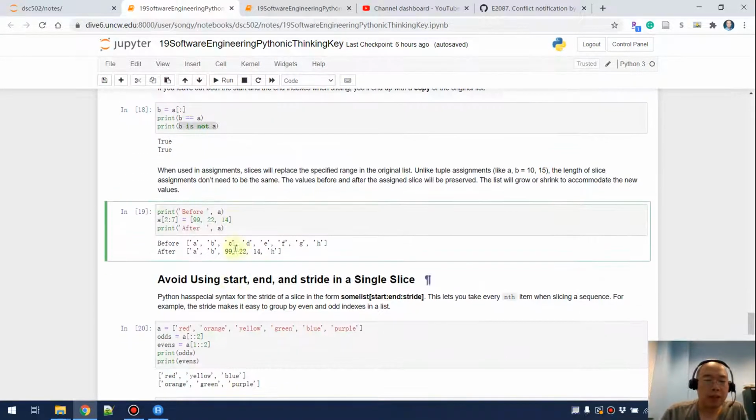If we want to make some changes, we can do that using slicing as well. For example, if we want to change a for the slice 2 to 7, I want to take the slice 2 to 7 out and plug in another chunk of data, so 99, 20, 22, and 14. So we take a slice out and then put a new slice in. And yes, we can do that. This is the basic version of slicing.